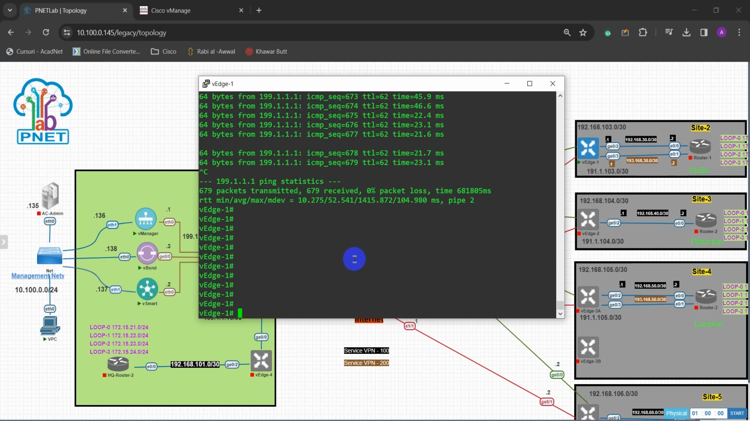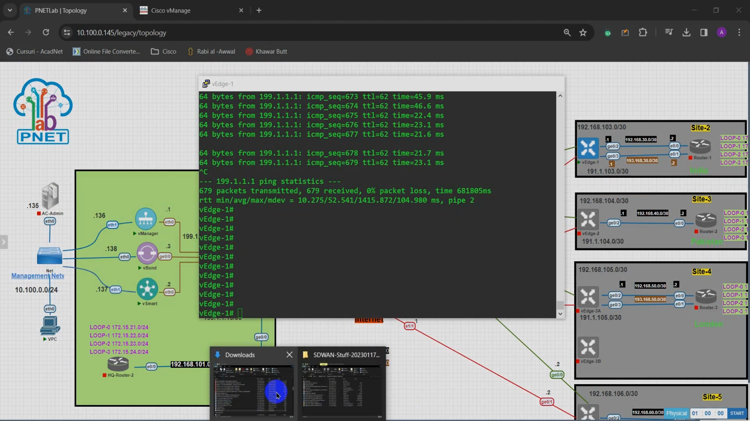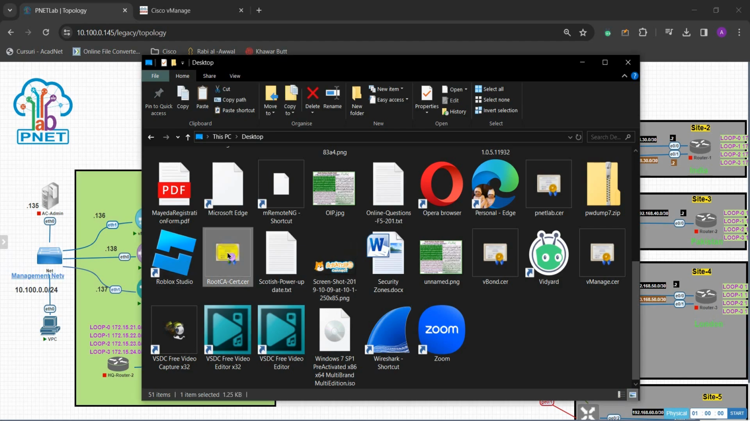And this is the part of the manual configuration that we did for this vEdge. Right. So I'm going to show you now how we can do that. We need to have the same root CA. We did copy that on our desktop. Right. So this is the root CA.